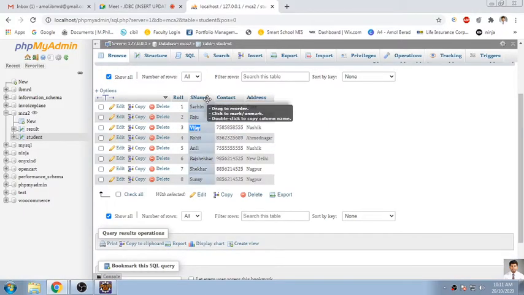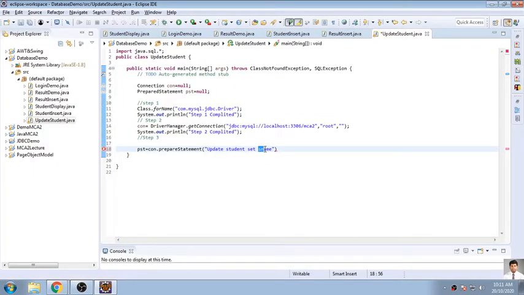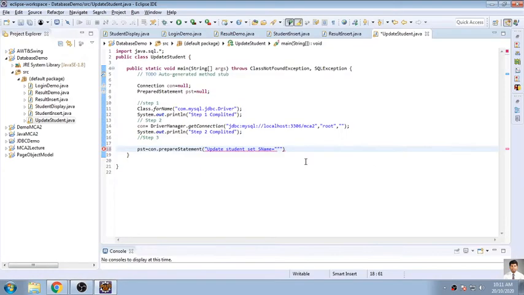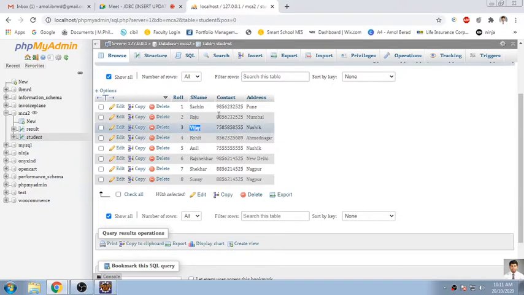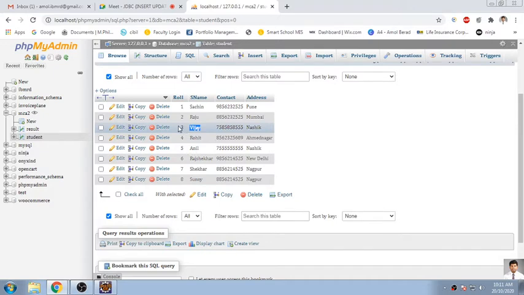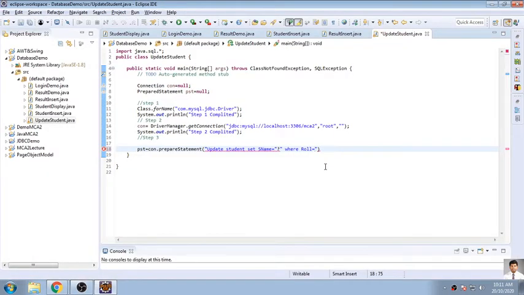I have written it in uppercase, so I have to use that only. So SN is the name of the field. sname is equal to, so I want to change it to a somewhat different name. Vijay to Vikas, right? So I will give a question mark here. Set sname is equal to question mark, where roll number field we have written, this is R in uppercase. So where roll is equal to, what is the roll number here of Vikas? It's 3. So where roll is equal to 3. Okay, that's it.